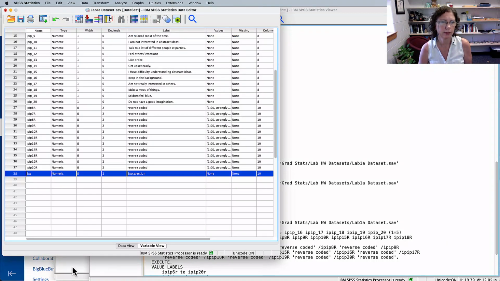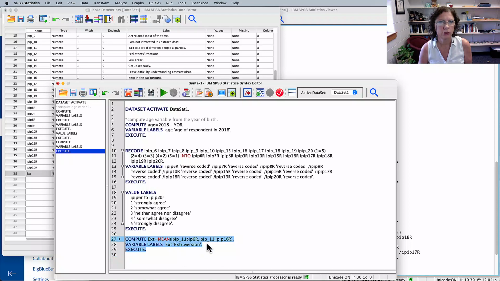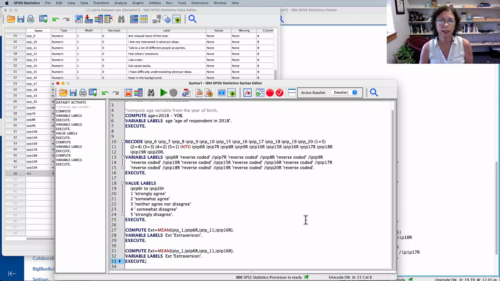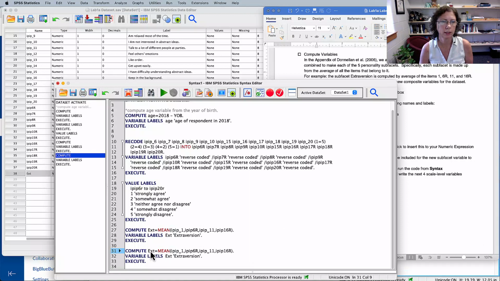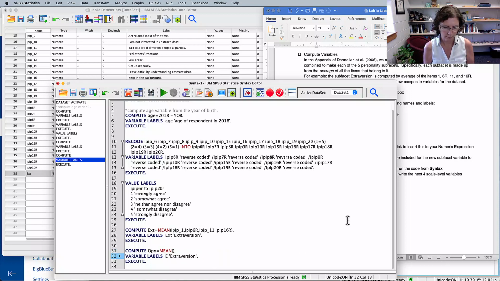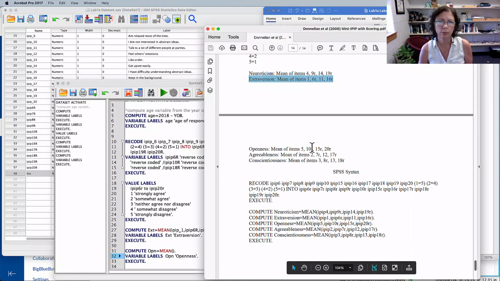So we're going to do that with the rest of them, but notice that I can just use this. I can copy and paste and then change it to what I need. For example, for OPN, for openness, that would be OPN, and I need the items for openness right there, separated by commas, and then it's going to be openness. And now I need to know what are those items. So on to Nullen, it says openness is 5, 10R, 15R, and 20R.